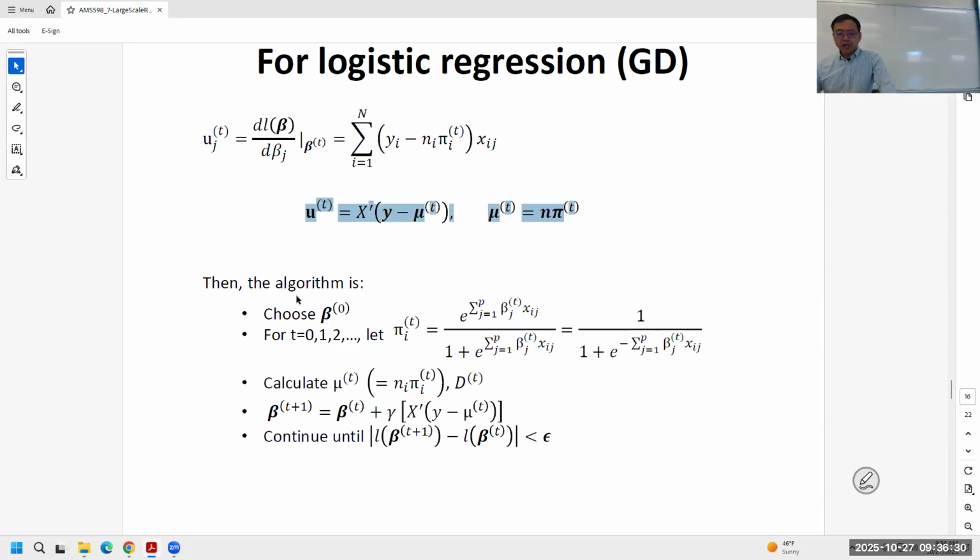Now the update for the algorithm: we start with some random parameter beta 0. Then we go through each step iteratively. The first step is at t equal to 0, where we update our pi first. Once we update pi, mu is updated. If n_i equals 1, mu is equal to pi. So here we actually don't need this D; it was a typo, because when I copied from the earlier slide I accidentally forgot to remove it. We already have this as a result.